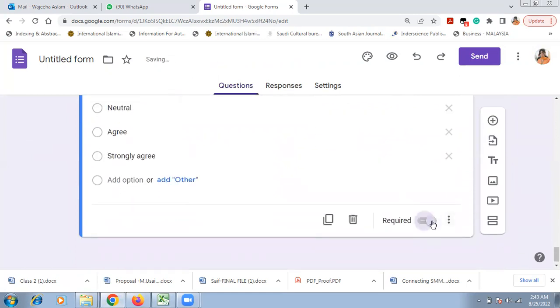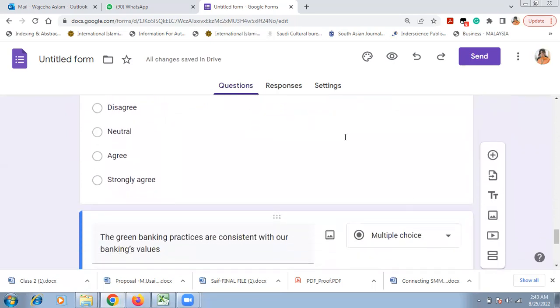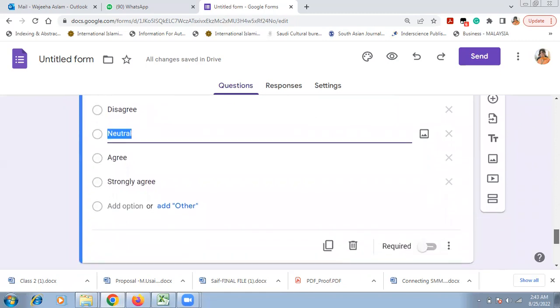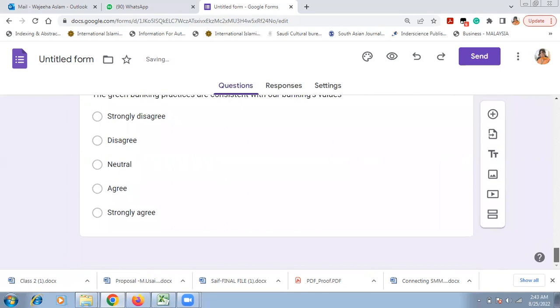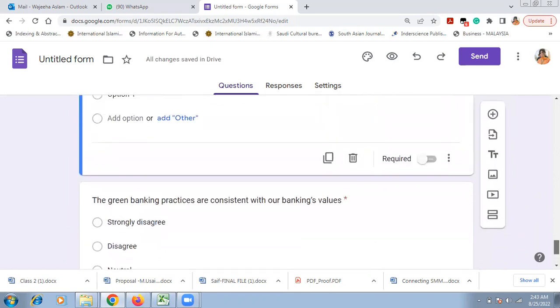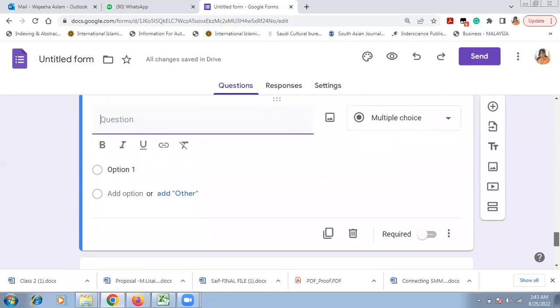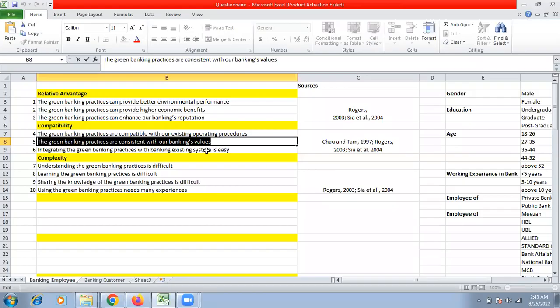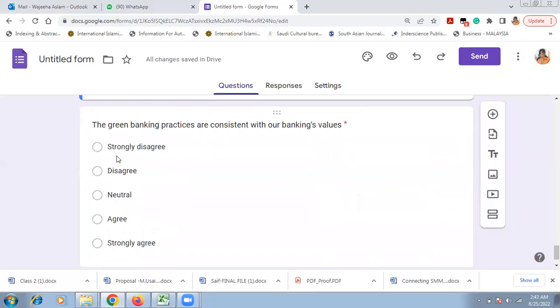Make sure to open the required option. I think I forgot to open the required option for the first question, so I'm just clicking on the first question and opening it. Okay, and do it again. Again, I have to add the third question. Oops, sorry. 1, 2, and 3. Okay, click on this, copy this item, and then paste it over here.